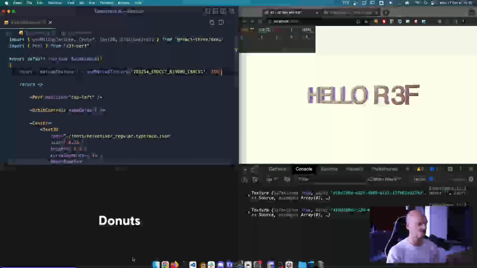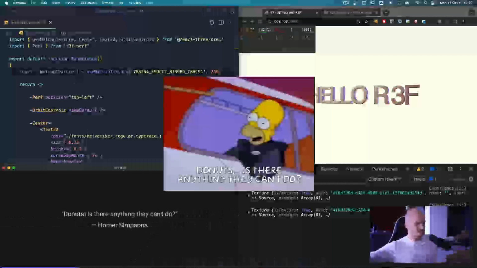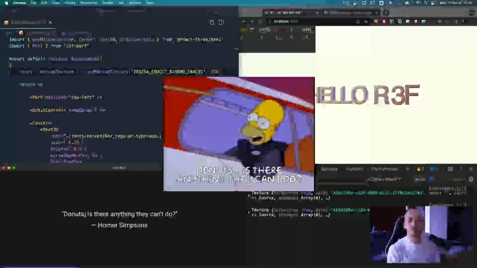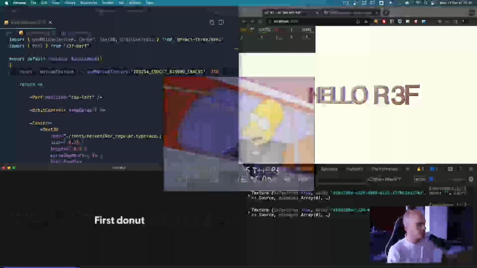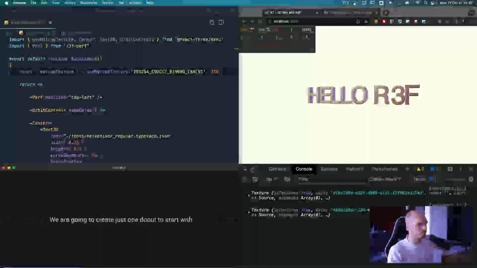We can remove the console log, by the way. Let's take care of the donuts. And as Homer Simpson said, donuts, is there anything they can't do, right? So we need a bunch of donuts. We're going to create a first donut, just to make sure that we can get that donut, and then we're going to add more donuts and discover some features along the way.